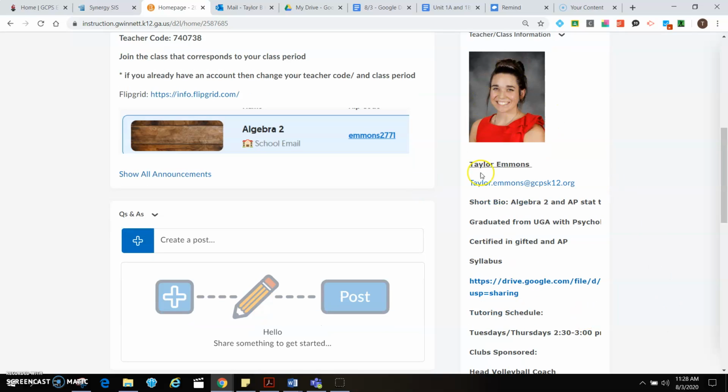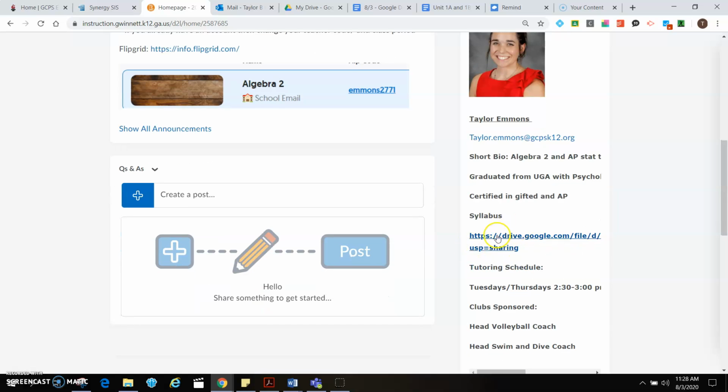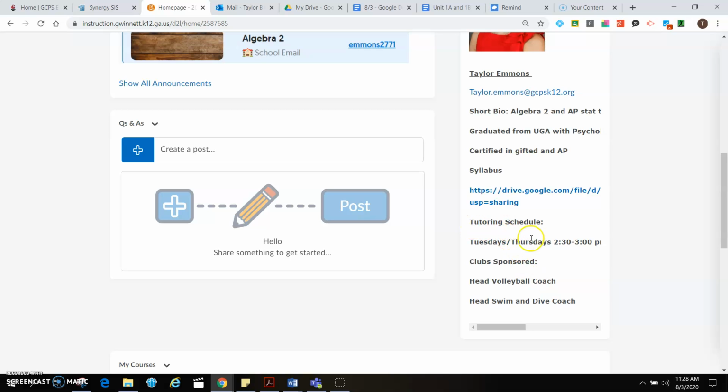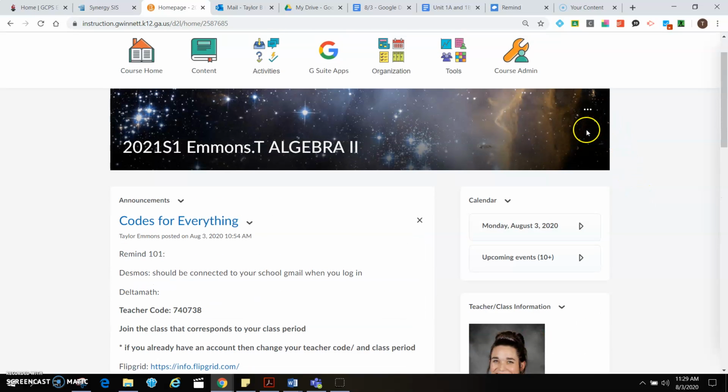All of your teacher's information is going to be on this right-hand side. So if you ever need to email them, it's going to be right here. A copy of the syllabus is right there. And your teacher's tutoring schedule should also be posted. If they don't have one posted, then that means their tutoring is done by appointment. So just make sure that you have a conversation with them about that.